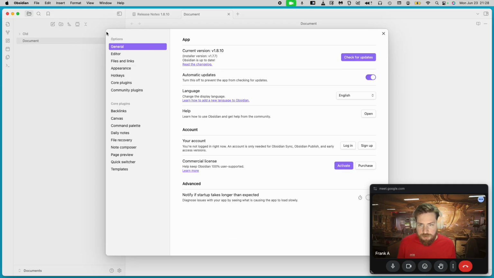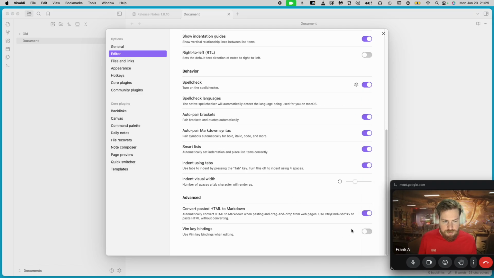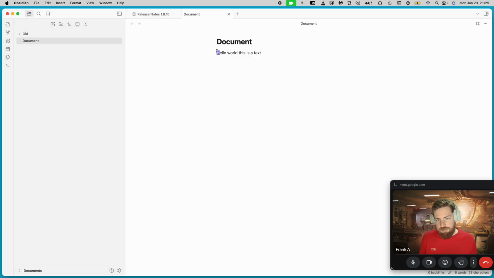By default, it opens in General. Click on Editor, scroll down, and you'll see this Vim key bindings option. If you enable it, it will ask you to type the command to quit Vim. If you don't know Vim, you can use the link below to learn Vim or practice with Vim. And once it is enabled, you can then use Vim key bindings directly in Obsidian.